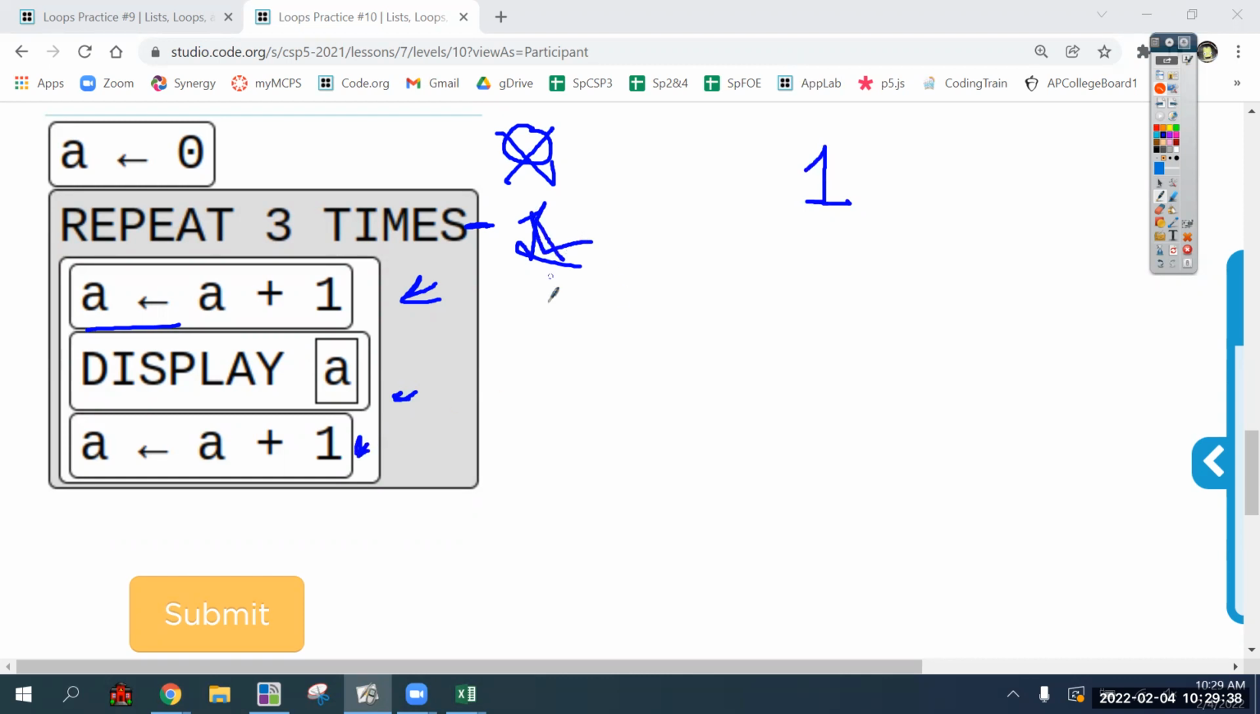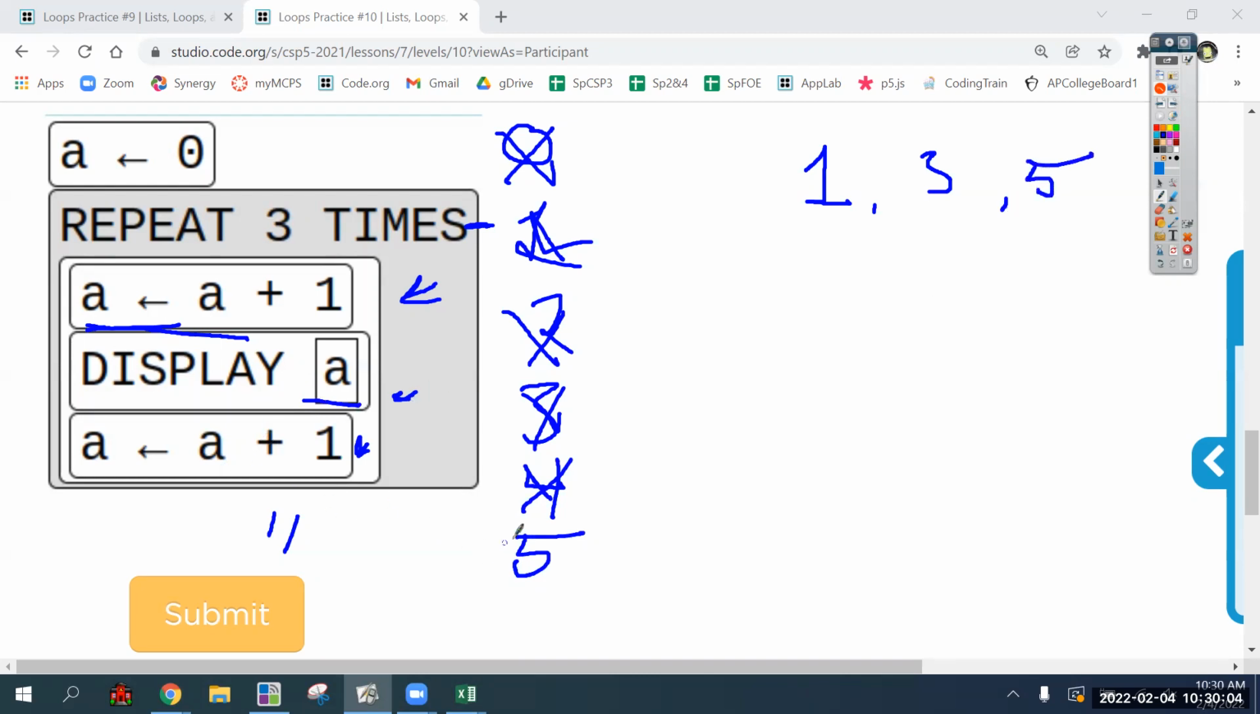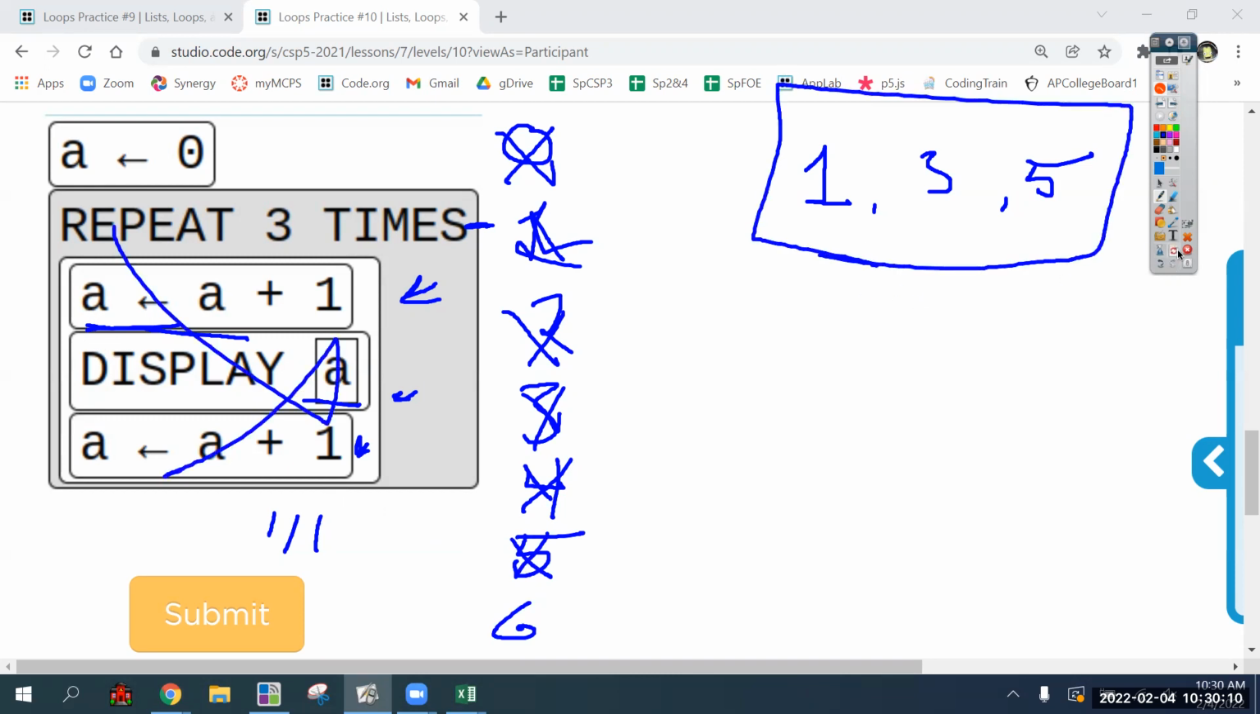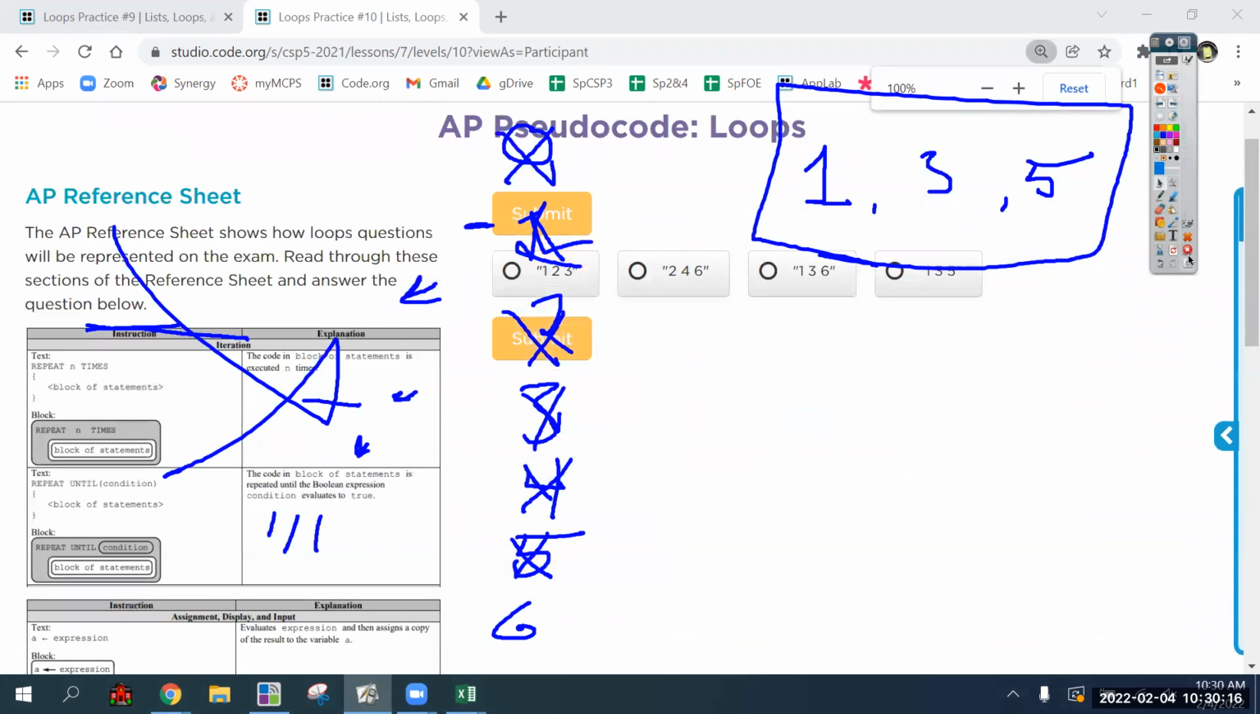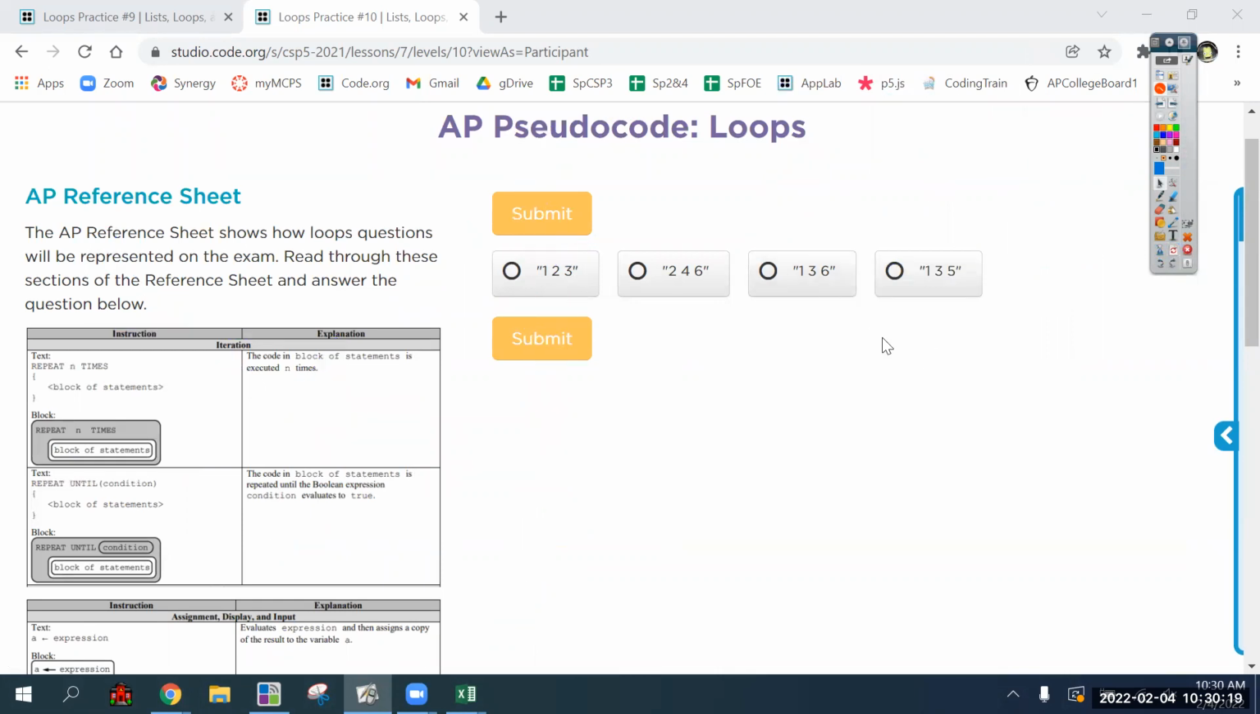A gets A plus 1. So we're now at 2 after we've run this 1 time. Next time through, A gets A plus 1. A is now 3. Display A. A gets A plus 1. A is now 4. And that's a second time through. And our last time through, A gets A plus 1. A is now 5. Display A. A gets A plus 1, but that doesn't really matter because that was our 3rd time through and now we're done. So this is our output, 1, 3, 5. 135 is one of the answers.